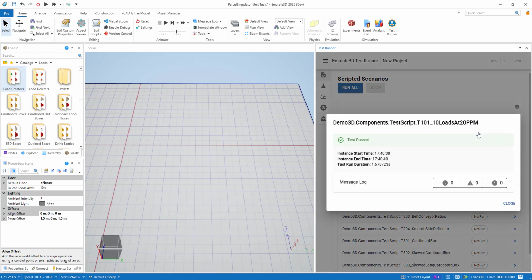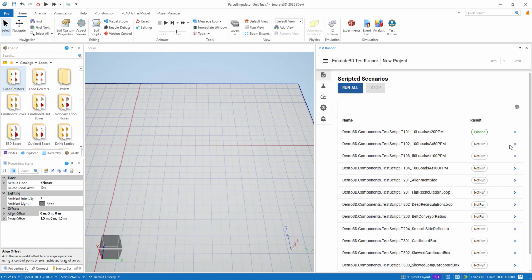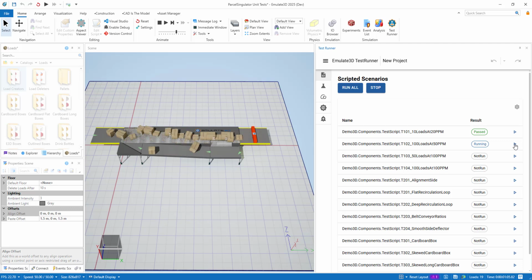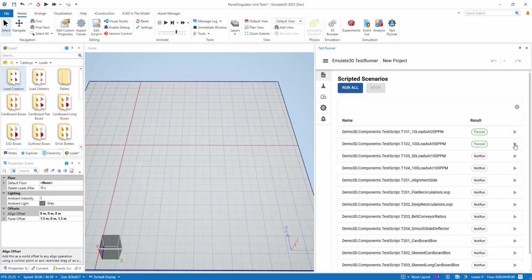Our test has passed. We can try to stress our test system out a little bit more. Why don't we run 100 loads through the system? We run the test, lots of loads pass through the system. You can see that it all runs smoothly, it doesn't get clogged up, all of the loads reach the end, and then our test concludes.